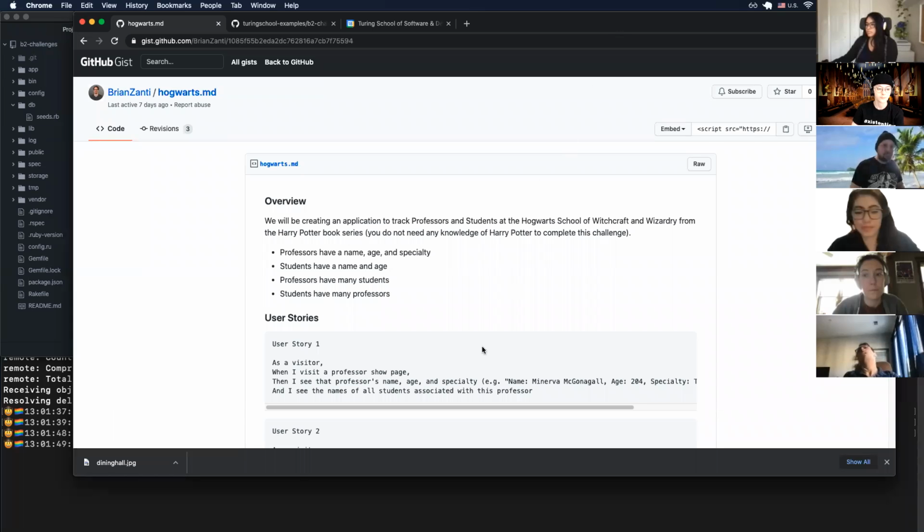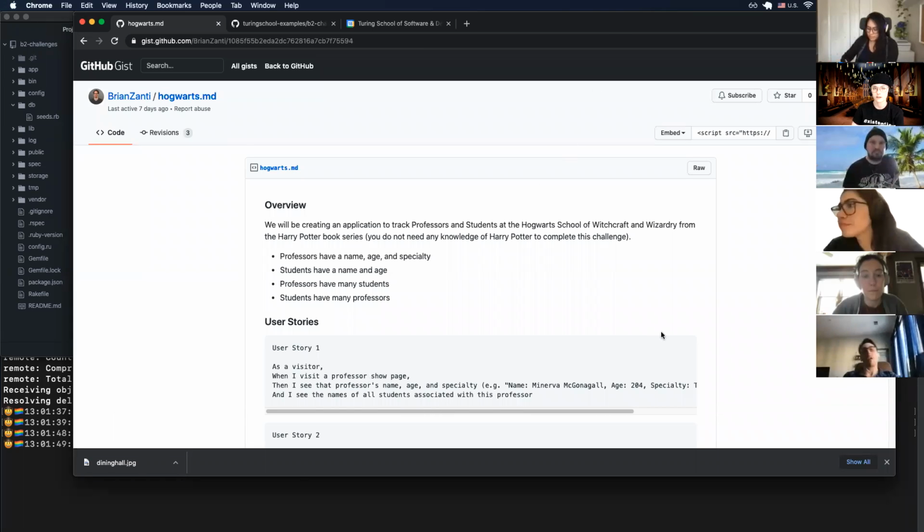I think we're recording now. So yeah, here at the very beginning of this challenge, I would start probably not even by looking at user stories yet, but just thinking about what I want my schema to look like. Professors have a name, age, and a specialty, students having a name and age, and then most importantly, arguably, this many-to-many relationship here between professors and students.